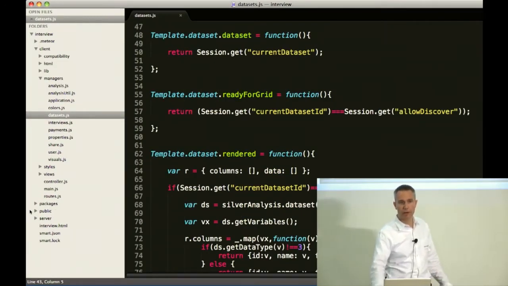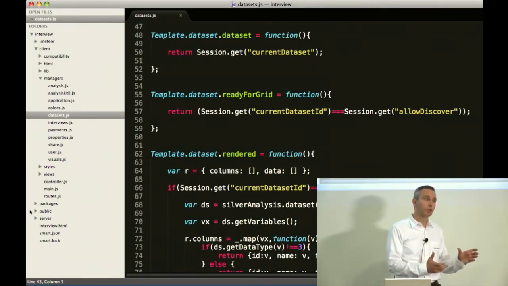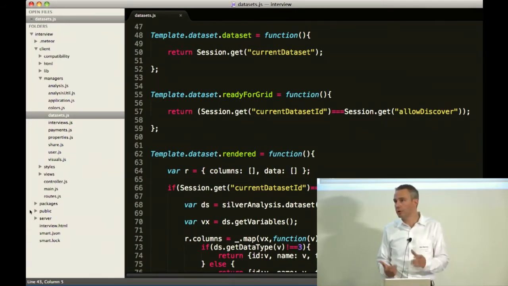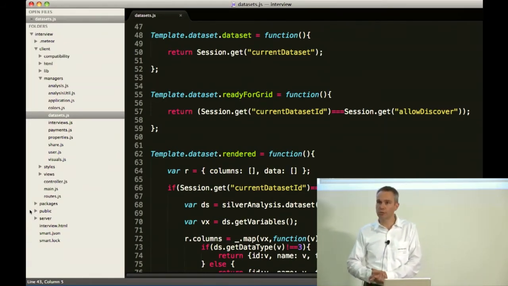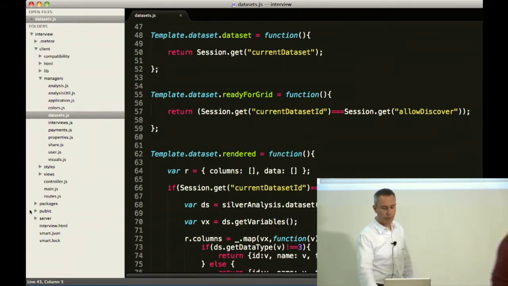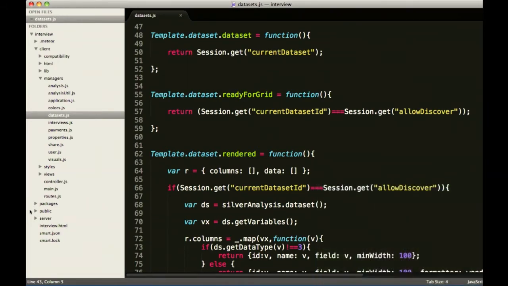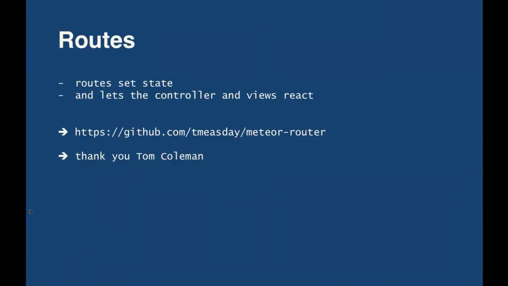And usually I try to create one helper per template unless it's absolutely necessary to split it up because of an isolate, for example. The fourth big element in my application is the routes, and I'm very grateful to Tom Coleman for creating such an excellent router, because it's an important point in my app.